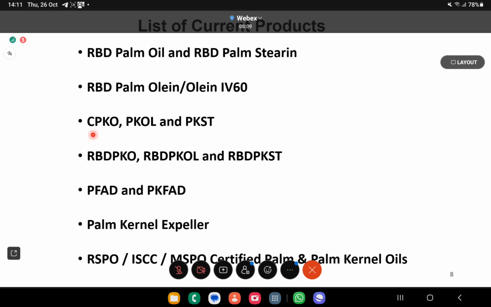On the lauric side, we have crude palm kernel oil, crude palm kernel olein, and crude palm kernel stearin as products, or we refine it and sell it as refined, bleached, and deodorized palm kernel oil, refined, bleached, and deodorized palm kernel olein, and refined, bleached, and deodorized palm kernel stearin.